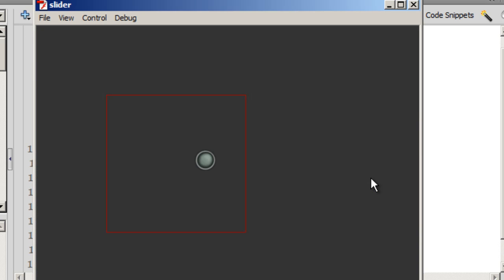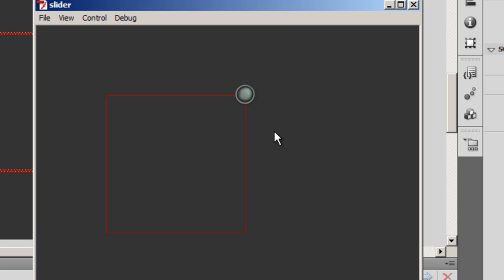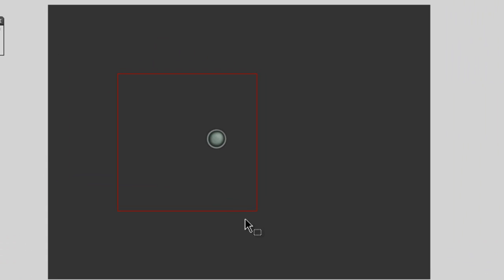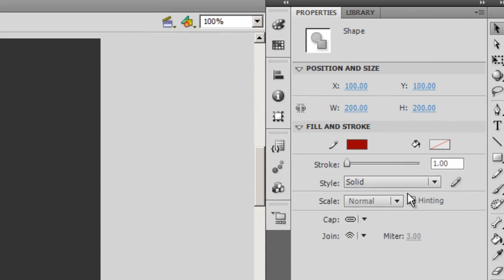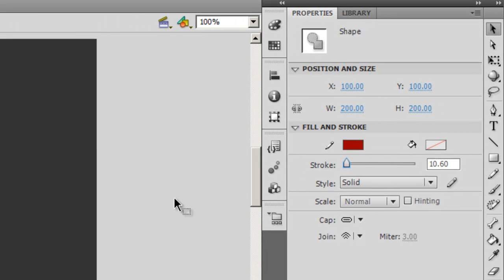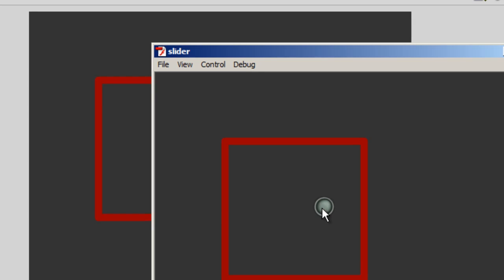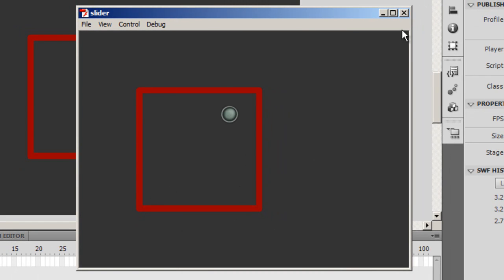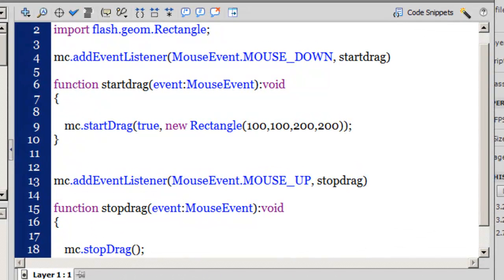Okay, so if everything went all right, which it has, you can see, guys, that I cannot make the ball leave the bounds. It has to be within the bounds. Just in case you're not able to see the boundary, let me just make it a little thicker. Let me drag it and make it a little thicker. Let me test it now. Right. Very, very good. So I know now that using the startDrag method and using the rectangle class, guys, I'm able to pass in the bounds or the boundaries.